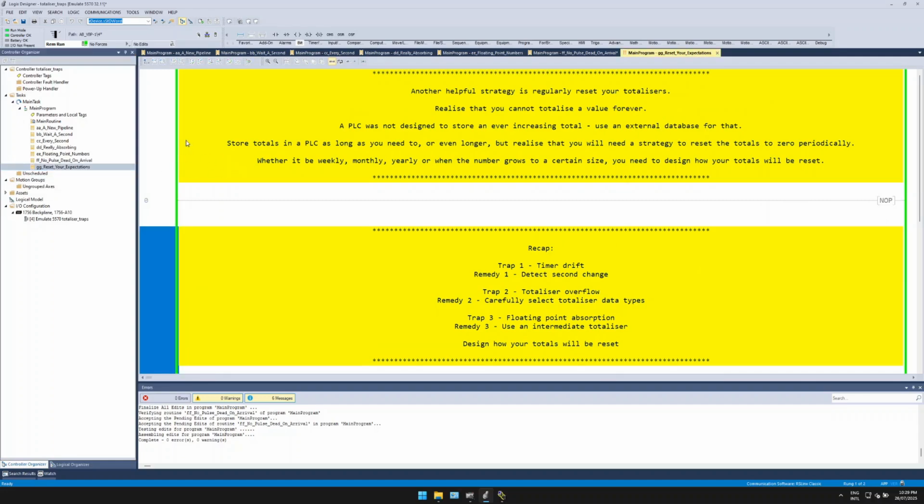Another helpful strategy is to regularly reset your totalizers. Realize that you cannot totalize a value forever. A PLC was not designed to store an ever-increasing total. Use an external database for that. Store totals in a PLC as long as you need to, but realize that you will need a strategy to reset the totals to 0 periodically. Whether it be weekly, monthly, yearly, or when the number grows to a certain size, you need to design how your totals will be reset.